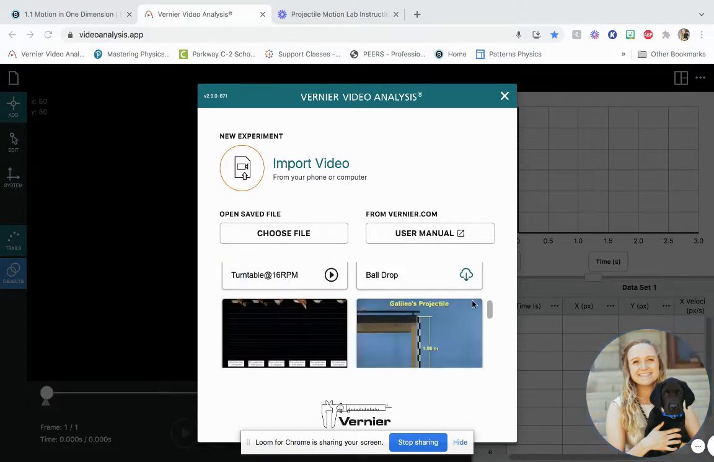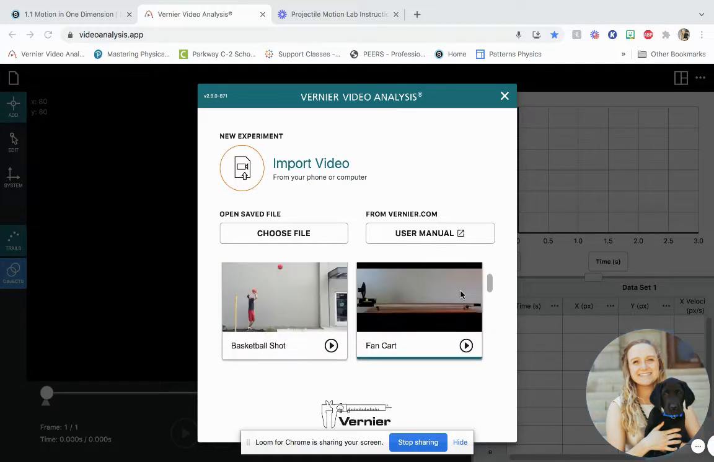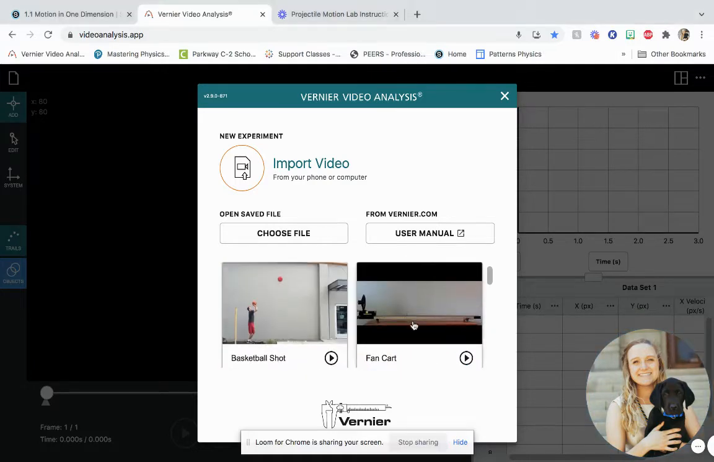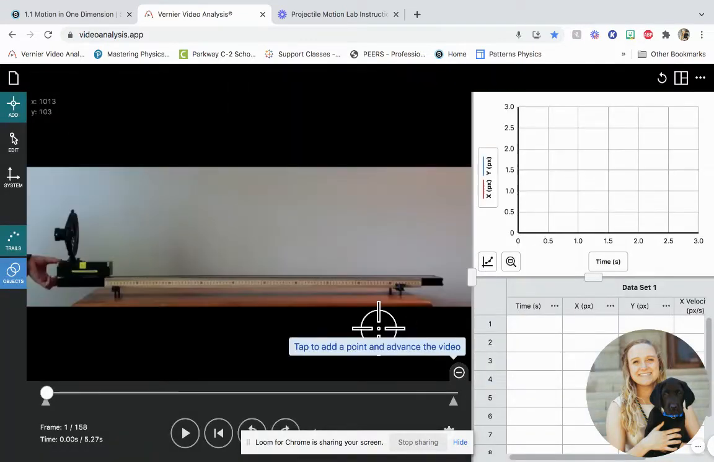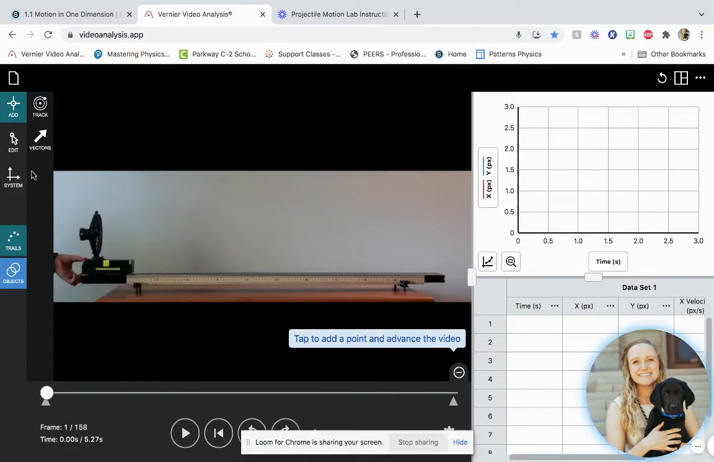For videos you haven't used or clicked on before, there's a little cloud symbol. You're going to download it from the cloud, and then double click it to get it into the program. So once it loads the video, it's going to open it up. With this video, there's some tools that you're going to need to know how to use. The first one is this system tool.